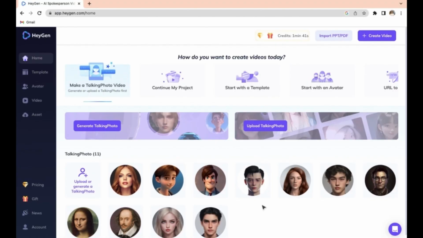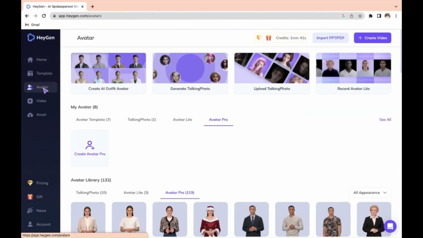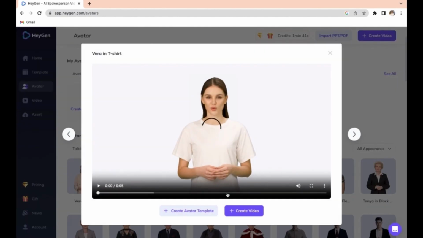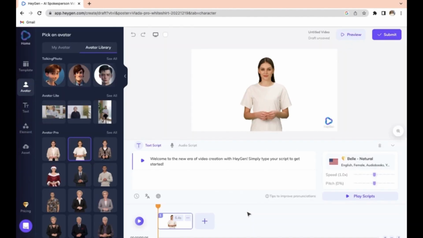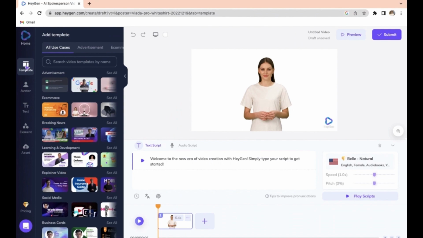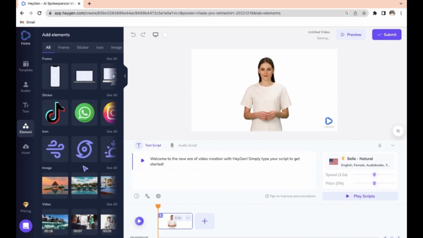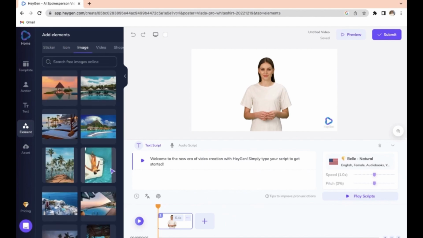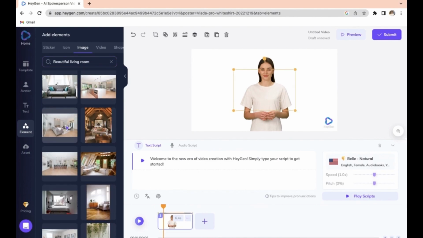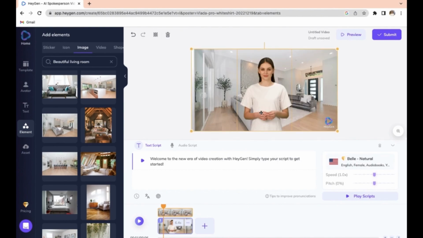To make a video with an AI avatar, click on the Avatar option on your left. There are more than 100 free avatars. Choose the one that you prefer and select Create Video. On your left, you have a variety of free templates. Click on Element to select a background image, or you can search for an image here. Let's use this one. Right-click on the picture, then click Set as Background.